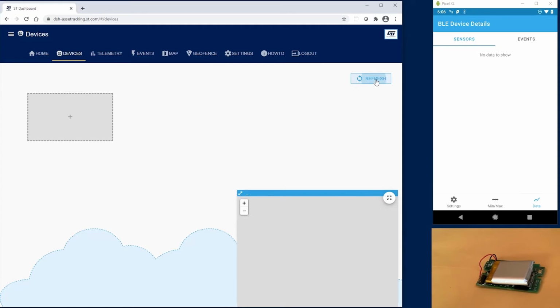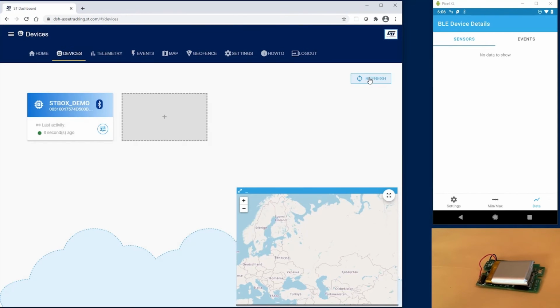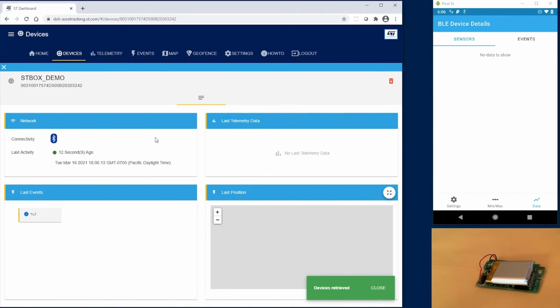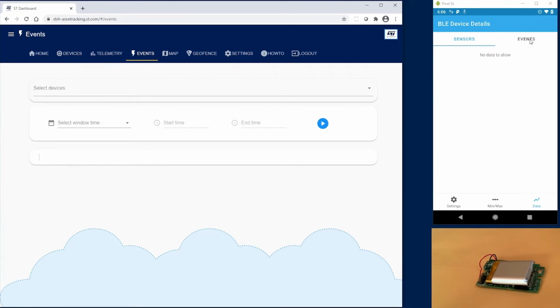I will now return to the dashboard in my web browser and click the Refresh button. The new device now appears here in the Devices panel. Next, I will expand the Details panel for this device. Here I can see the device's last activity was about 15 seconds ago, along with its geographical location at that time. Now I will open the Events panel in the dashboard and in the app.